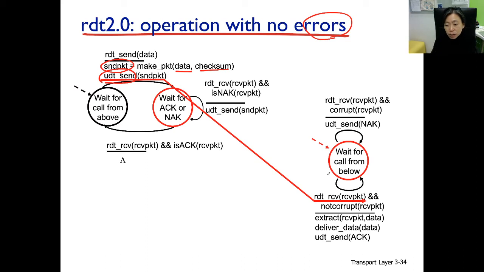The receiver side of RDT 2.0 will be called. There's no error, so this is the no error case, and it's going to pass this condition. Receiving a packet from below and it's not corrupted, therefore triggering these actions. Data is extracted out of the received packet, delivered to the receiving process, and a positive acknowledgement is sent back.